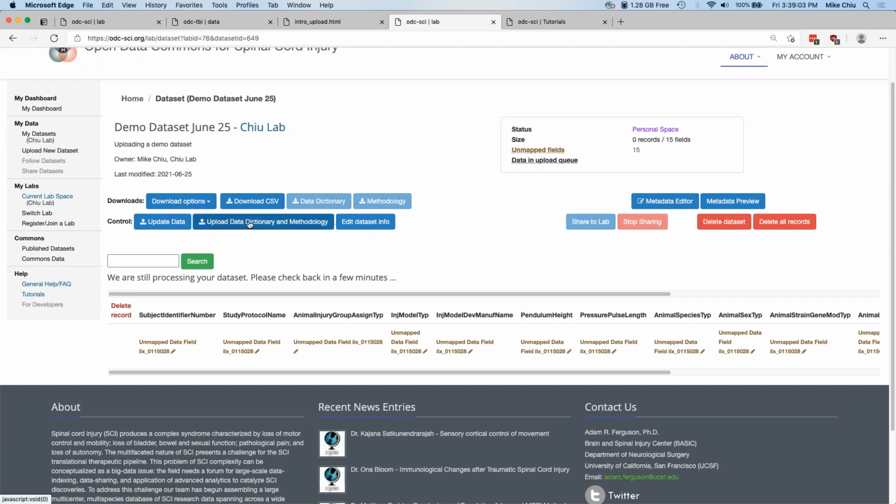Here's the button to upload a data dictionary. Here's a button to update the dataset in case you want to add or remove a column or completely replace your data. This button is to download the CSV that we uploaded. This would be to download a data dictionary methodology file. Click reload.